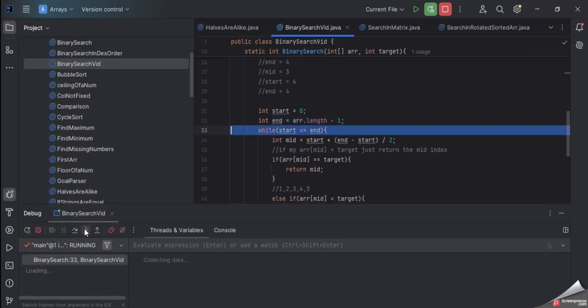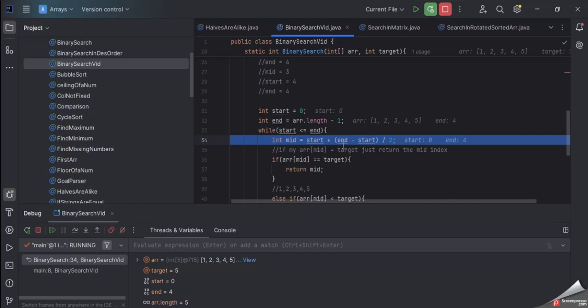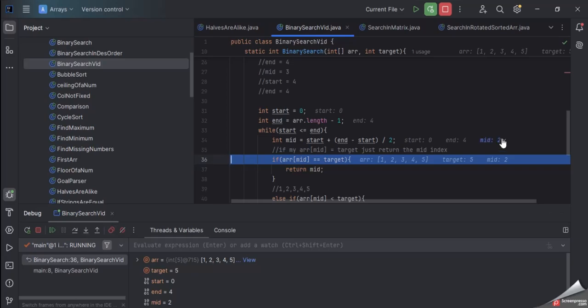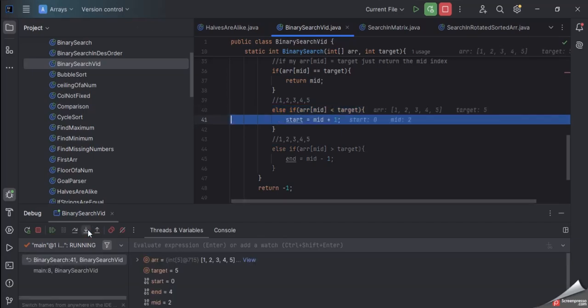So my start is equal to 0 and my end is equal to length minus 1, which is 4, as you can see here. My mid will be equal to start plus (end minus start) whole divided by 2, which is 2. Now I'm asking if my array at mid is equal to target, just return mid. It will check, and no, it's not, so it will move on to the next condition. In this condition, it will ask if my array at mid is less than target. Yes, it is.